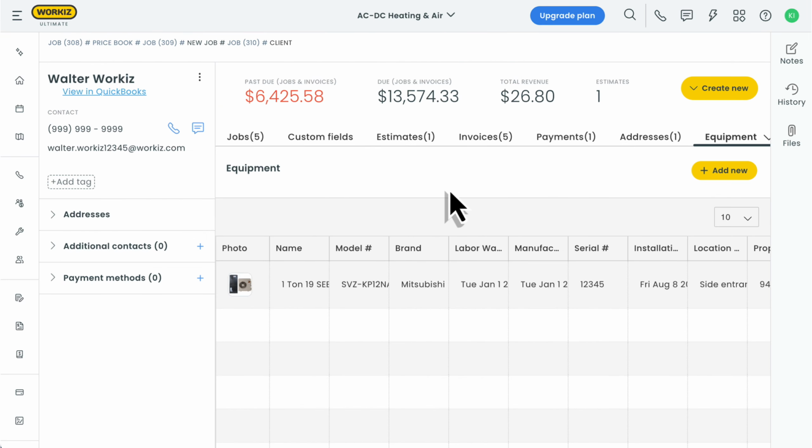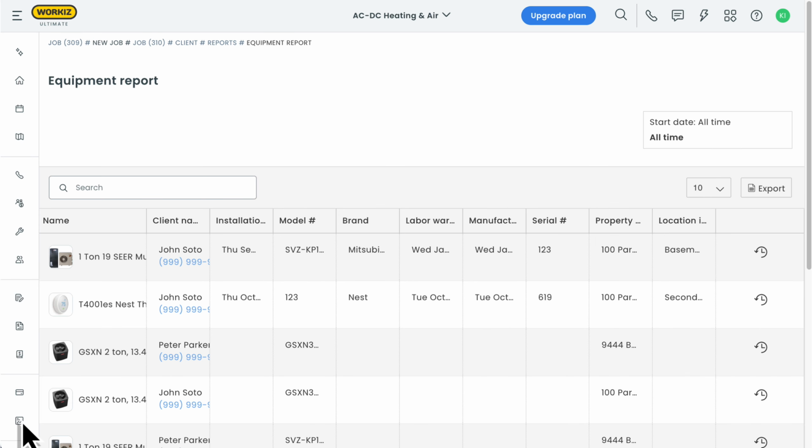Last thing I want to show you is how to keep track of all of the equipment your team has worked on in the past. You can do that in a couple different ways. If you want to look at equipment that you've saved for a specific client, just head over to their profile page. If you want to look at all equipment you've saved as a team, you can do that from the Equipment report. And that's equipment tracking in Workies, keeping every detail at your fingertips from install to ongoing service.